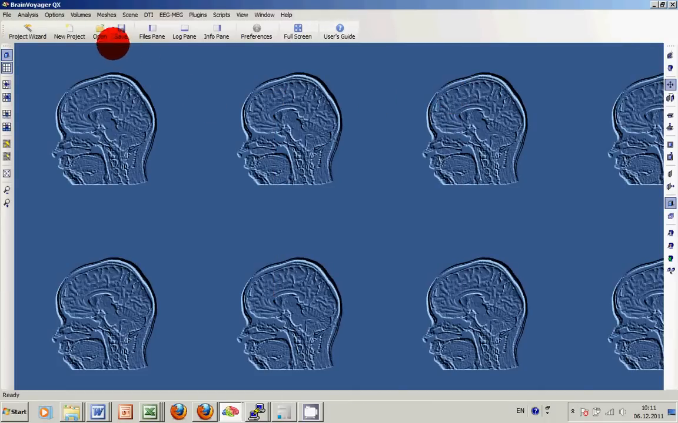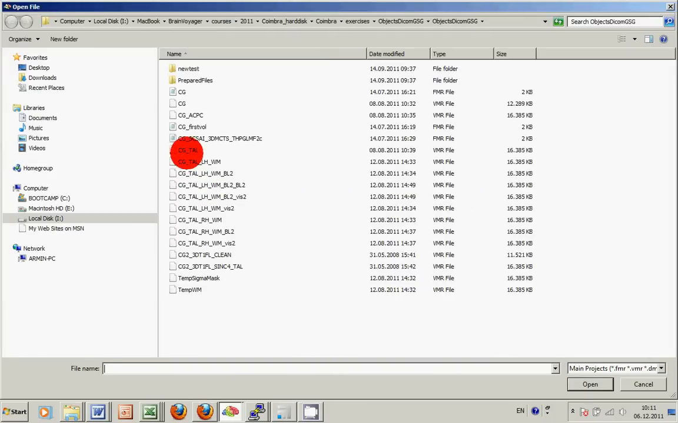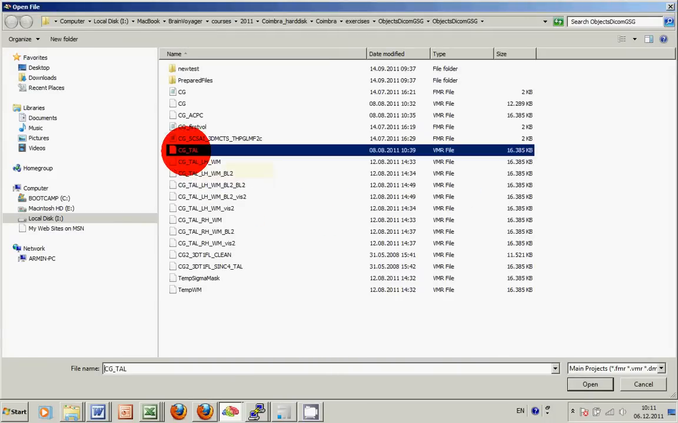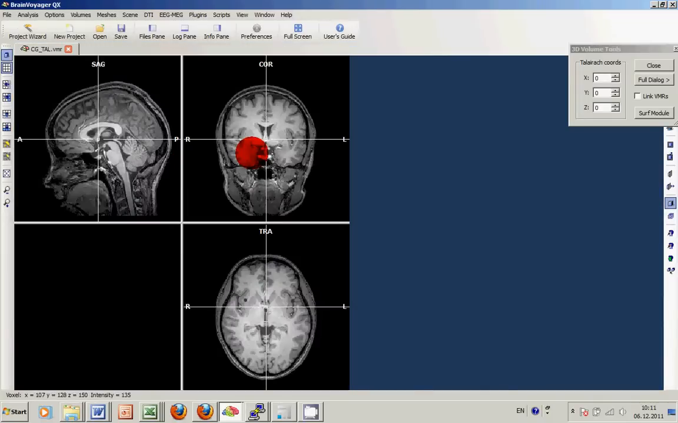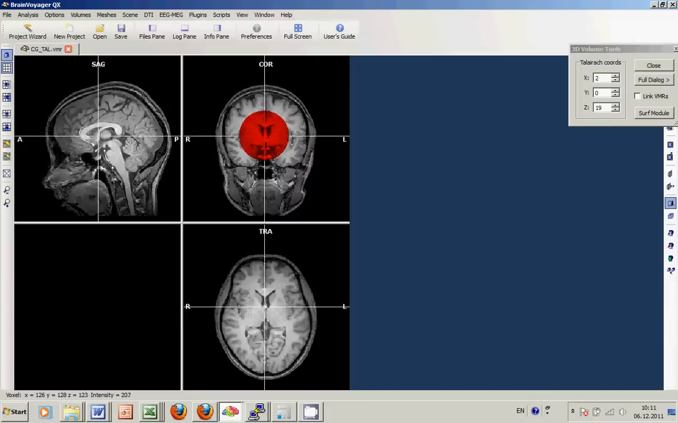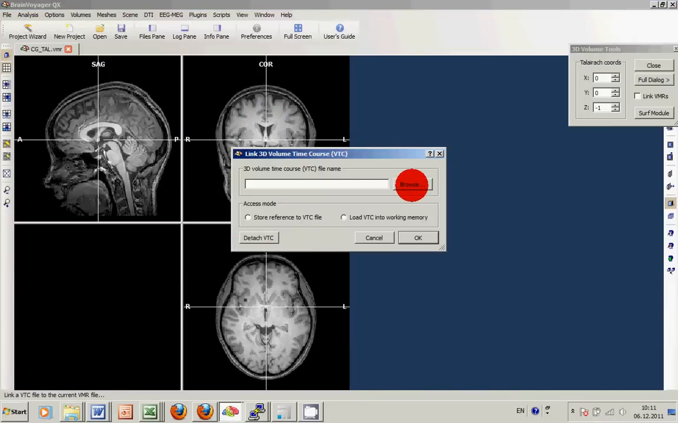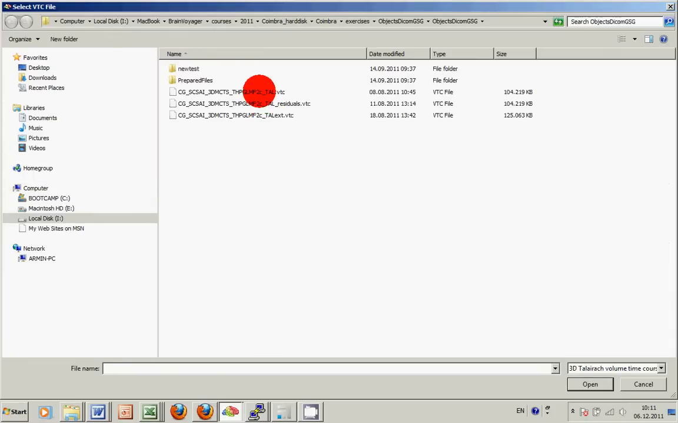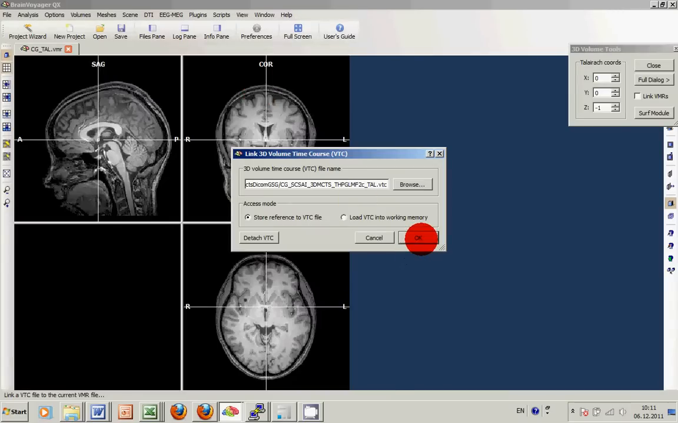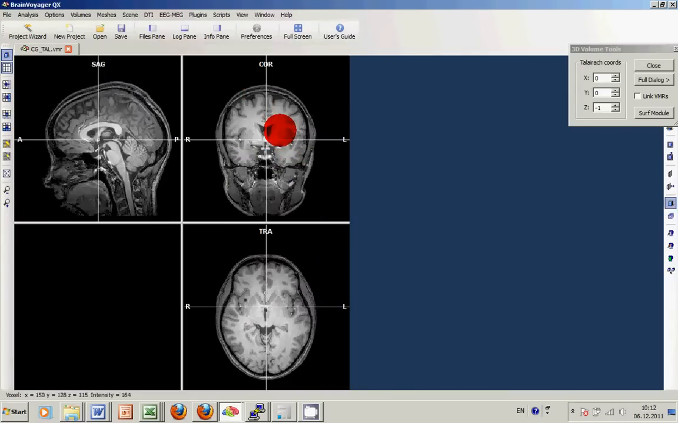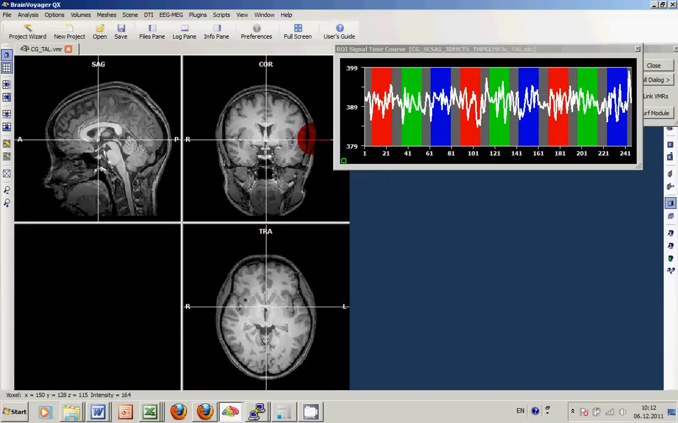As a sample dataset, we open the CG dataset that is also used within BrainVoyager's Getting Started Guide. First, we open the Talairach or normalized version of the 3D anatomy of subject CG. Second, we link the corresponding Talairach VTC dataset created for the subject's functional run. So now we have anatomical and functional data available.